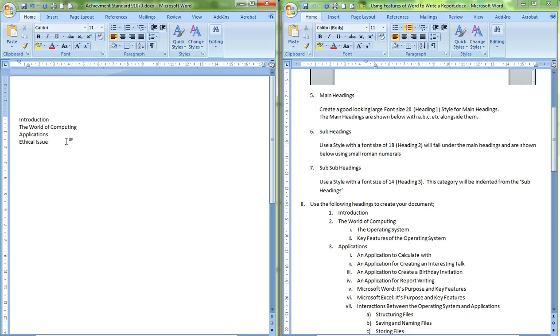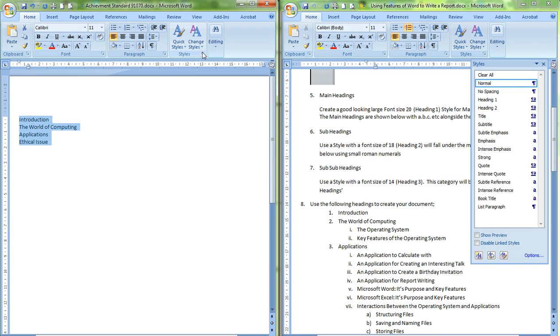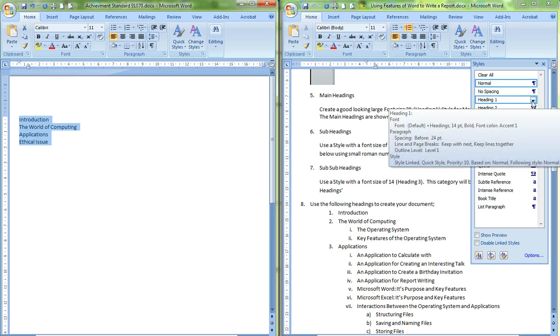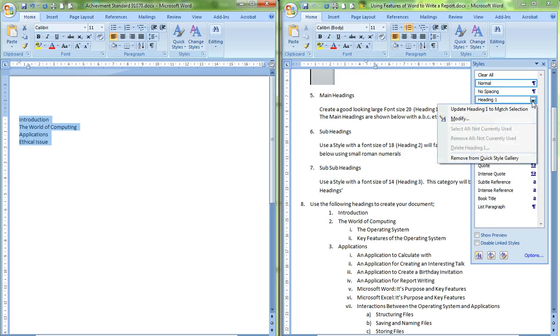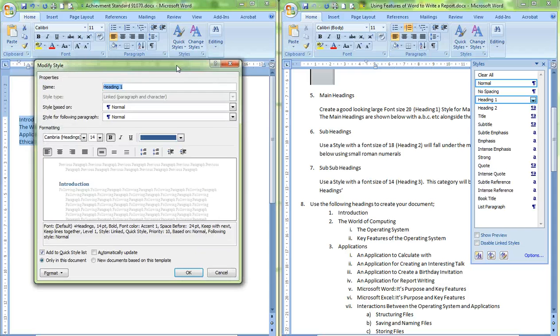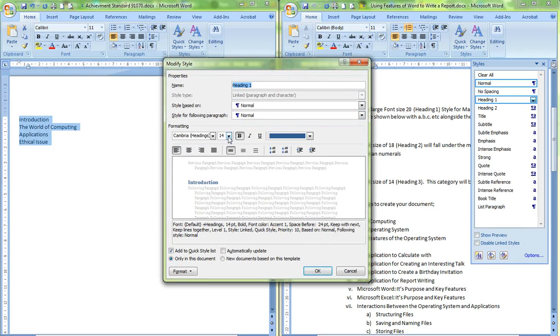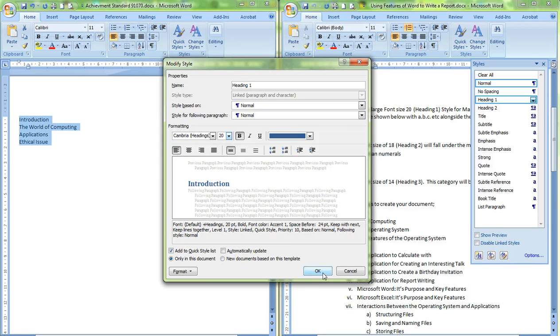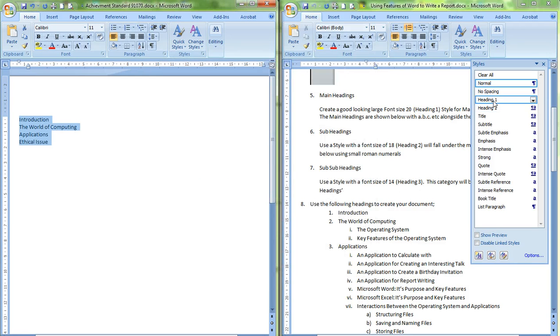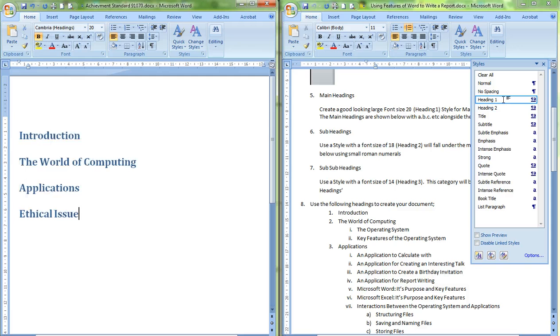Okay, so there are our main headings, and now we can select all of those, choose Styles, and we have this lovely window pop up here. We're going to choose Heading 1. If we want to modify, we just click on there, Modify, and we're going to change that here to 20. Click OK and apply Heading 1. Now they've all changed for us.